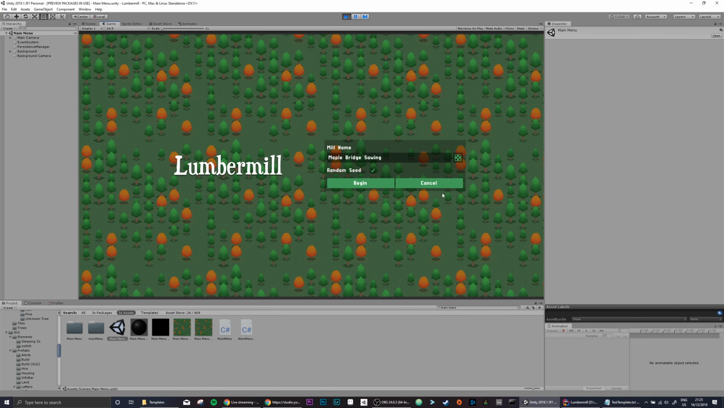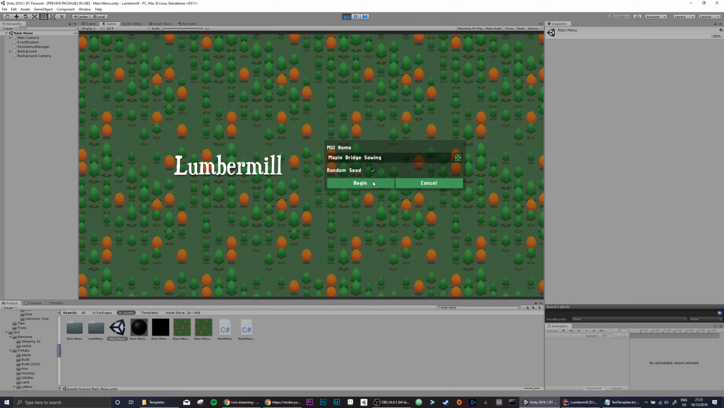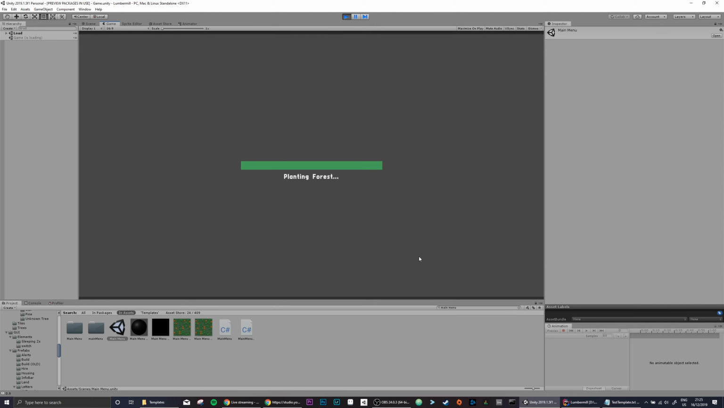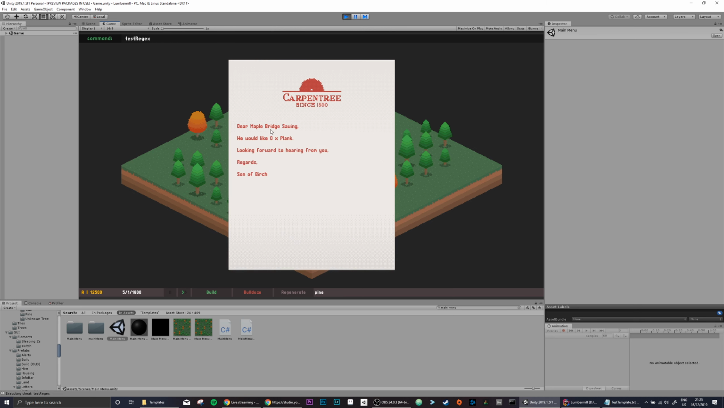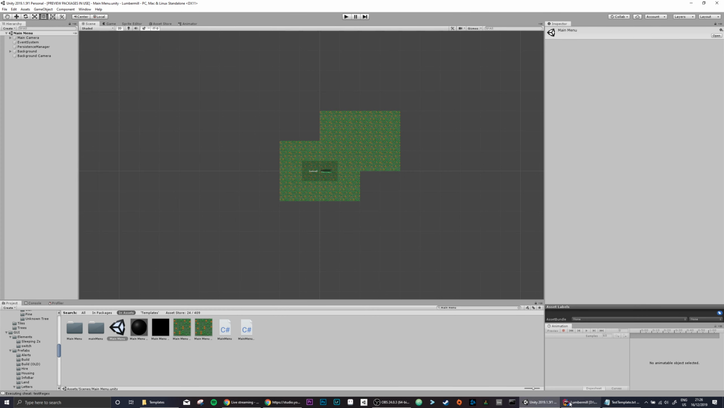So just going to generate a company. Maple Bridge Soaring, that'll do. Begin. Let's see. Okay, just run our test again. There we go, it worked. So if I open it up: dear Maple Bridge Soaring, we would like 0 times plank. It's obviously generated this. That's correct because it put the number in. Looking forward to hearing from you. Regards, Son of Birch. The logo's got to change. I'll do that now, and then we'll be done.